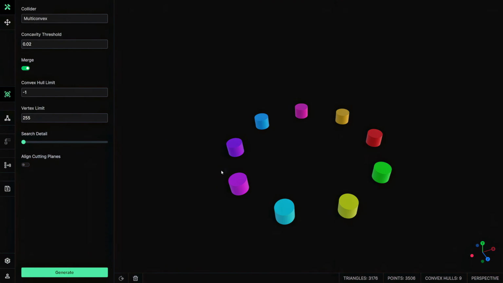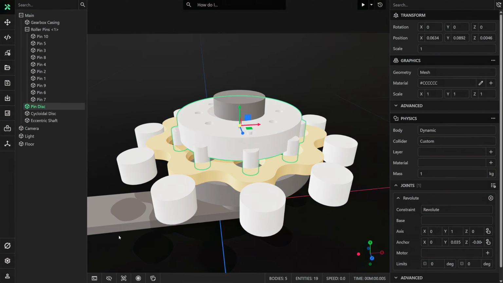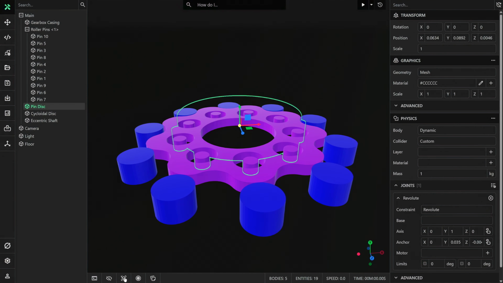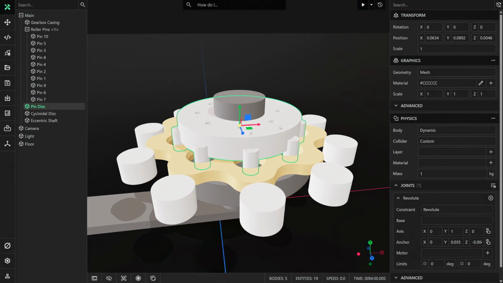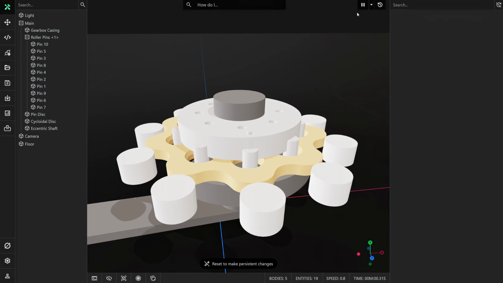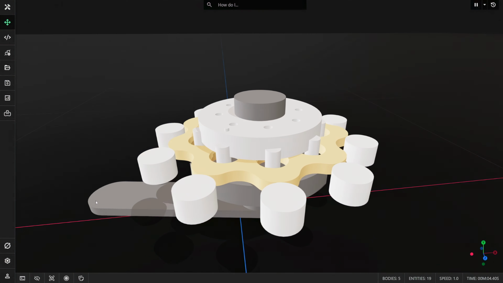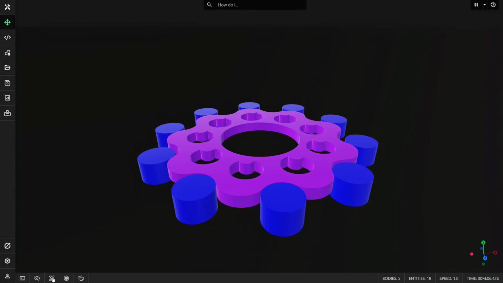When you're happy, you can then click Save again to upload the collider from the tool and download it back into the simulation environment. You can enable physics visualization to check whether the simplified collider has been imported correctly. Fortunately, everything looks good. When you're ready, you can run the simulation to test your model. And that's it. A working cycloidal reducer created in ProtoTwin in under 5 minutes.